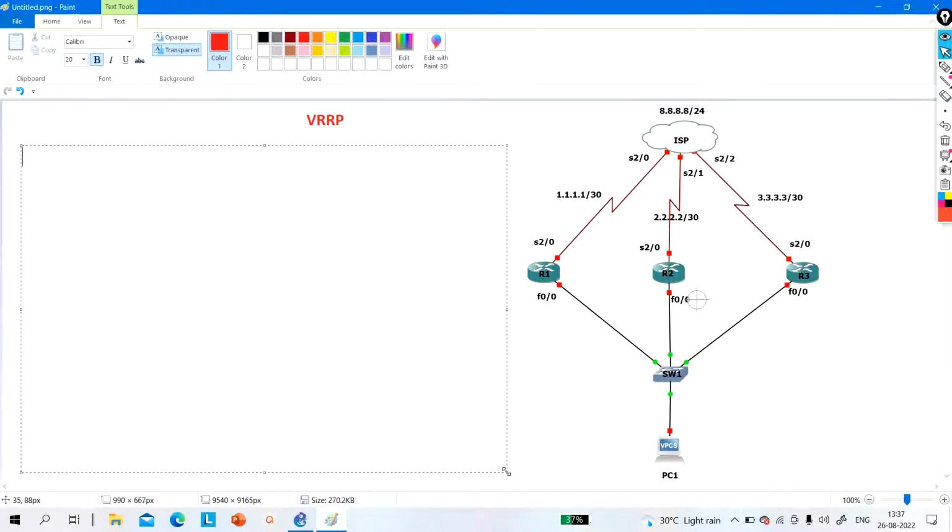Okay, so guys, first point is, VRRP stands for what? VRRP stands for virtual router redundancy protocol.